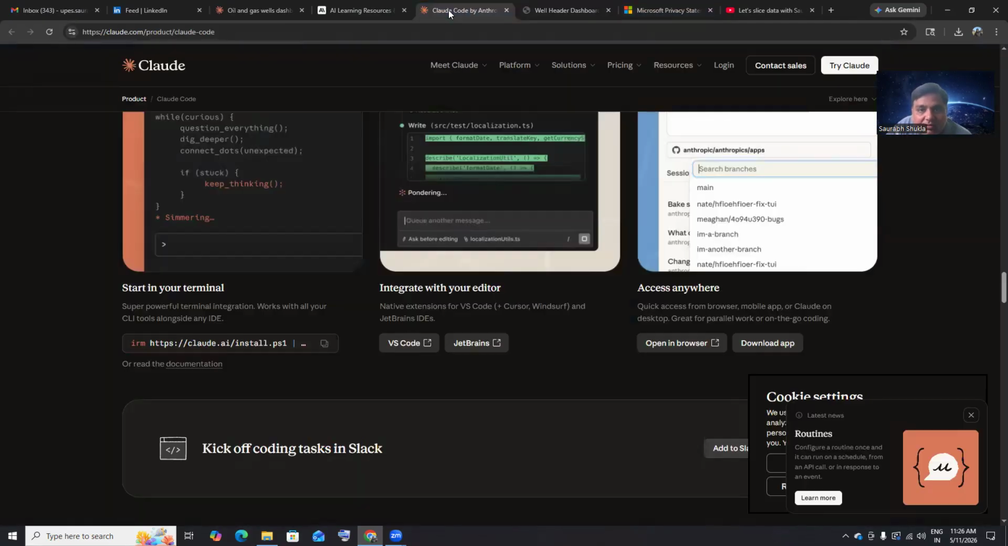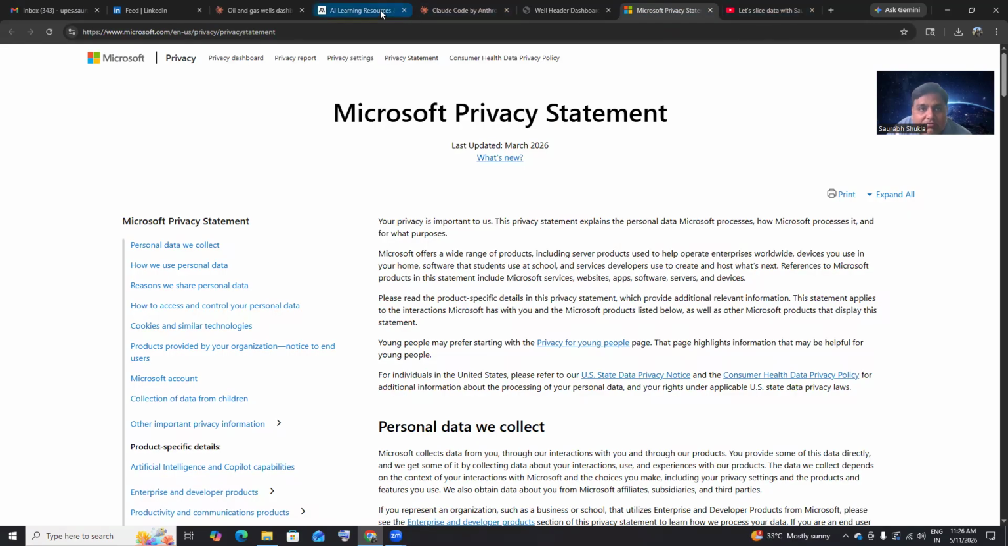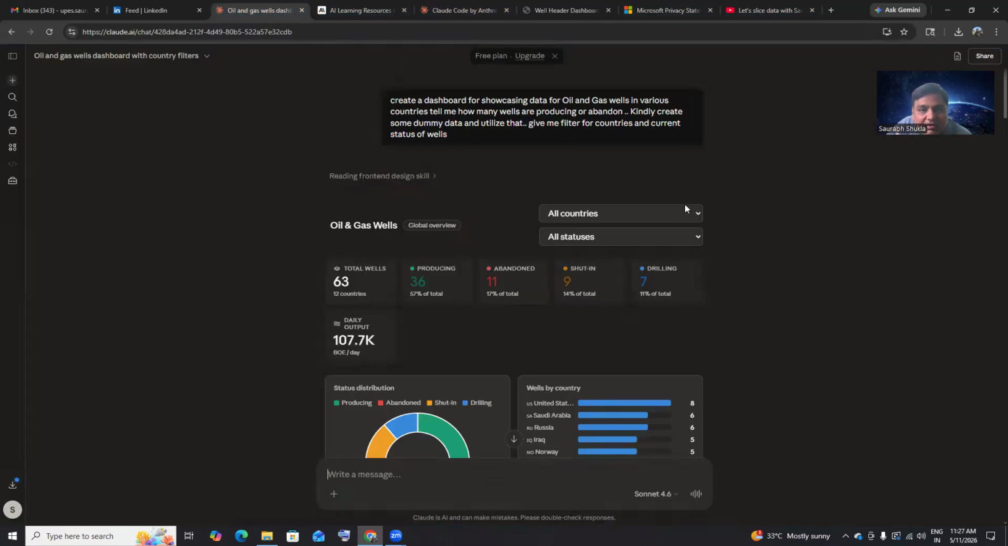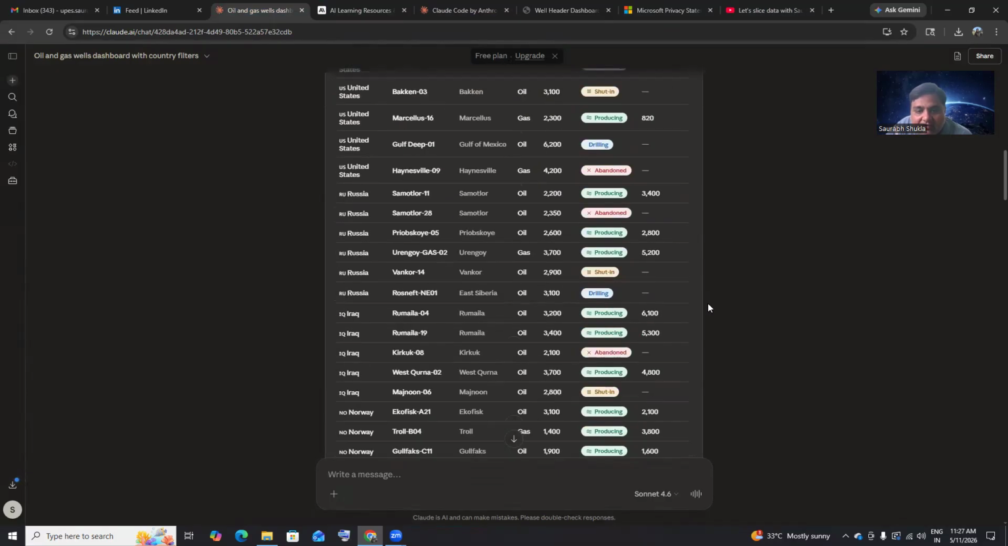Okay, so let me share what I have written in the Claude and what all I have used. So if you see, I have written a very simple prompt here, like create a dashboard for showcasing data for oil and gas wells in various countries. And this is a free plan. Remember this, I have not spent a single penny out of it. Kindly create some dummy data and utilize that. Give me filter for countries and current status of the well. Obviously, you cannot create very complex dashboards, but at least these kind of dashboards you can create.